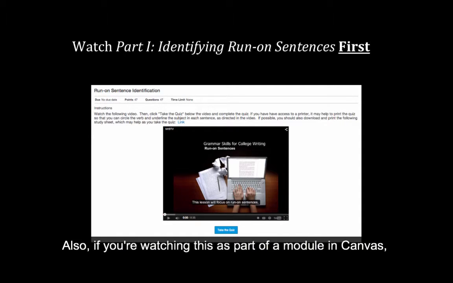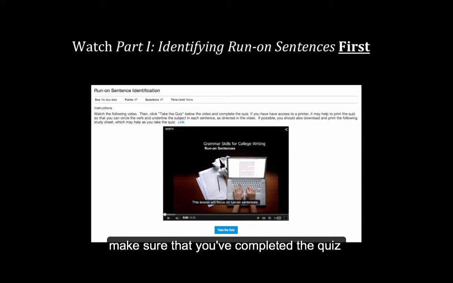Also, if you're completing this as part of a module in Canvas, make sure that you've completed the quiz on identifying run-on sentences as well. Completing that quiz will help you be sure that you can identify run-on sentences, and it's also a part of your grade in the course, so you want to give it your full attention.